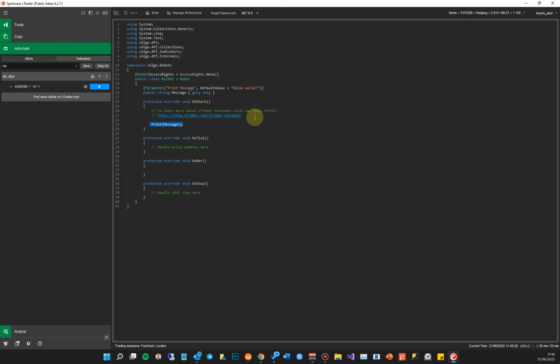And if I go back to the code, what we're going to do now is open up and execute a market order only when the cBot starts, not on tick or onBar. You could move it to onBar. That means every time a candle closes, it will execute a market order. But I'm going to do the onStart because it means that it will start straight away. So what I'm going to do is specify the parameters that I'm going to use.